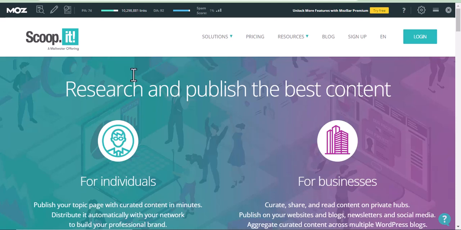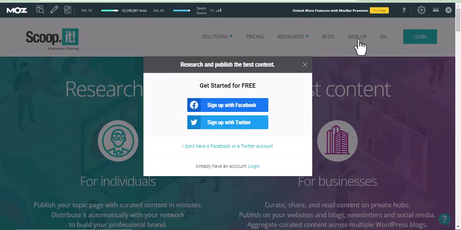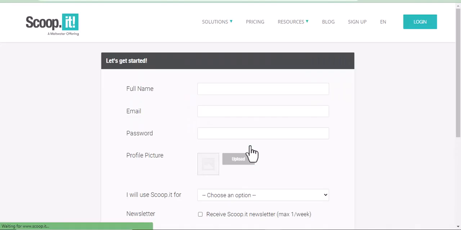So when you get to this site, if you don't have an account with this site, all you have to do is to create an account. Click on sign up. Then you can sign up with your Facebook account or a Twitter account. If you don't have a Twitter or Facebook account, you want to use an email, you click on this.